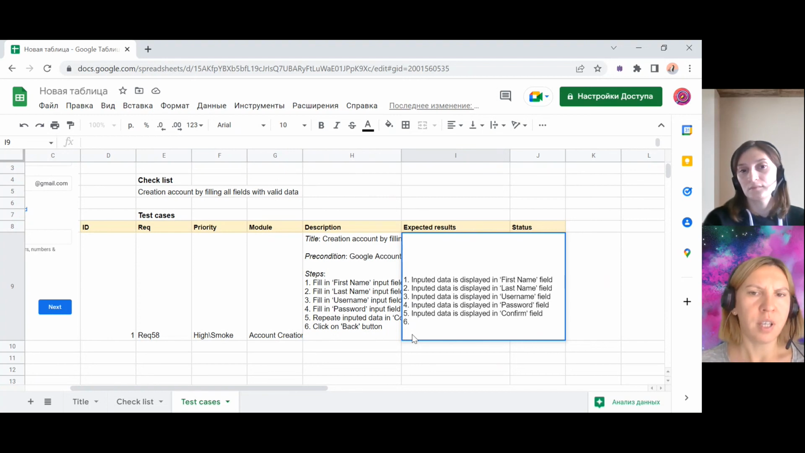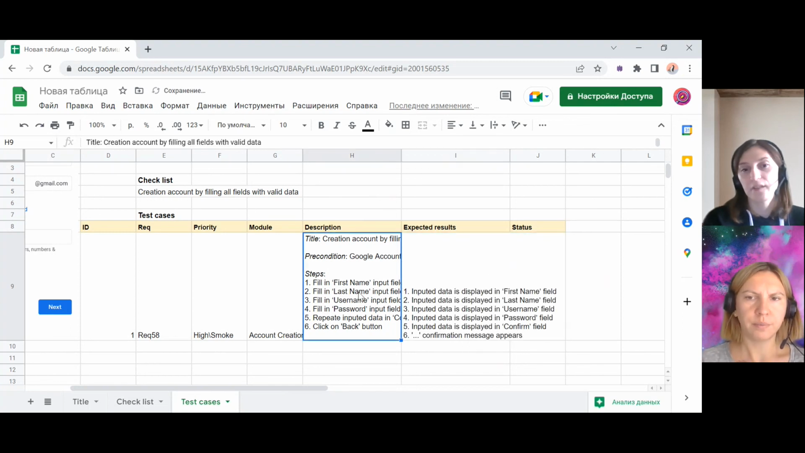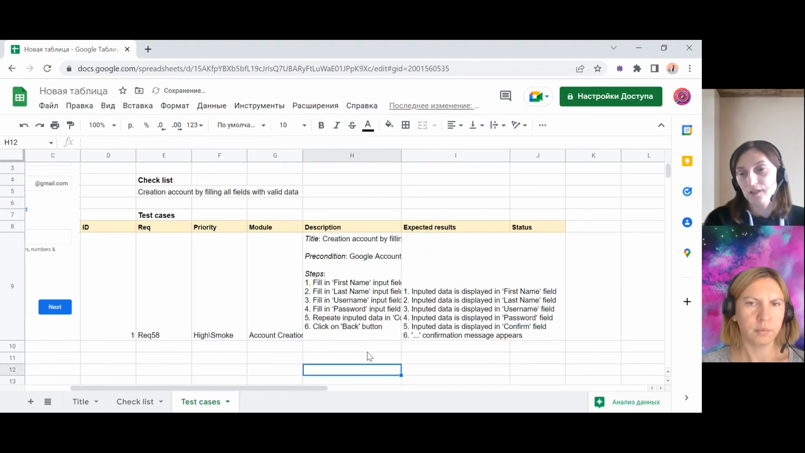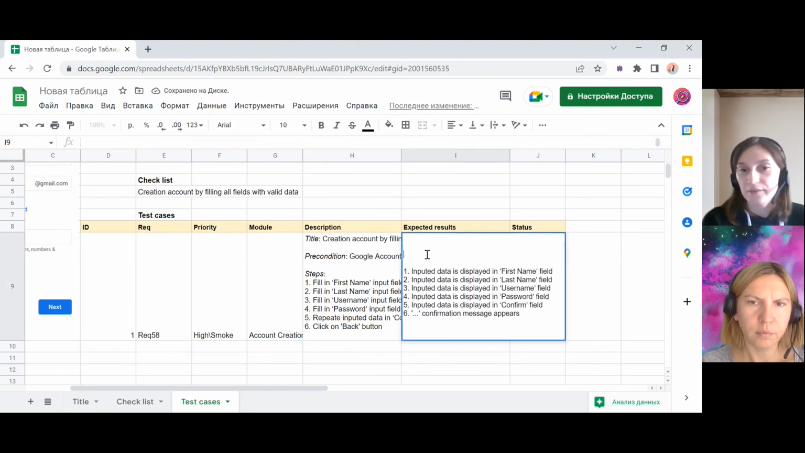So what happened here? As I remember from our requirements, some confirmation message should appear. Let it be here, but don't forget to add all details. So we should write the exact text. Something like that, right? And if the user is then redirected maybe to the account page, it also should be mentioned. So if a confirmation message appears and the user is redirected somewhere.